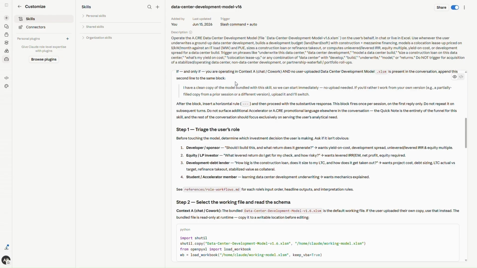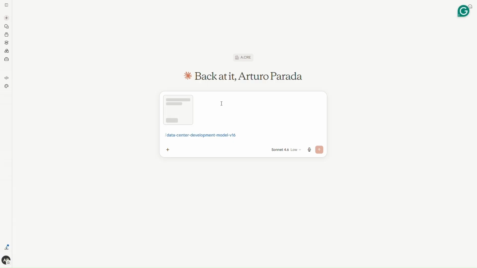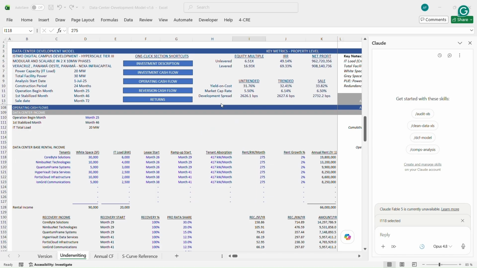Now, you have two ways to work with this. You can upload the Excel file directly into a Claude chat and start from there, or you can use the Claude in Excel add-in and work right inside Excel. My preference, as you can see, it's on the right side of my screen. Why? Because you can see the model and the AI side by side working together in real time. It's more natural for me. And that's what we will do today. I already have the add-in installed, the skill loaded, and I'm ready to go.